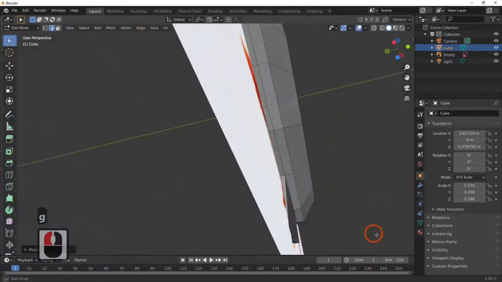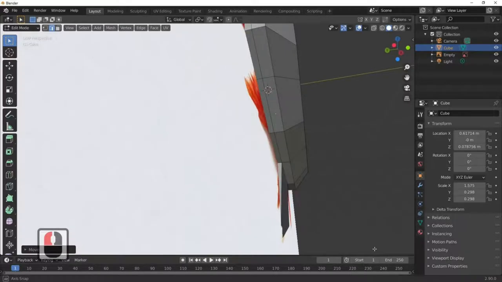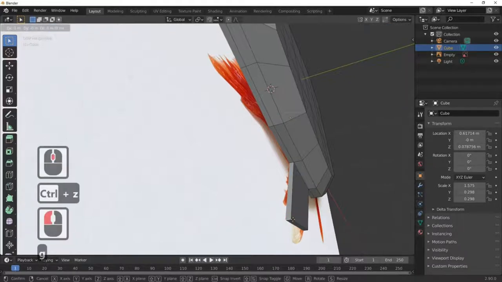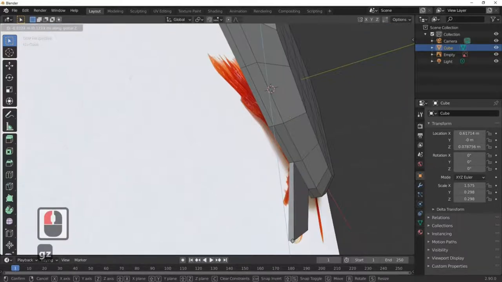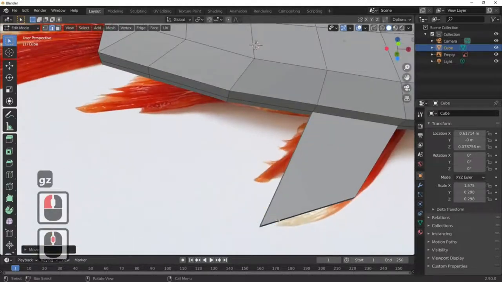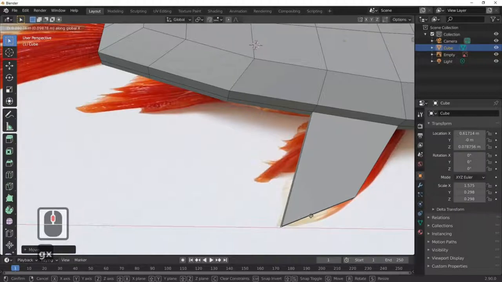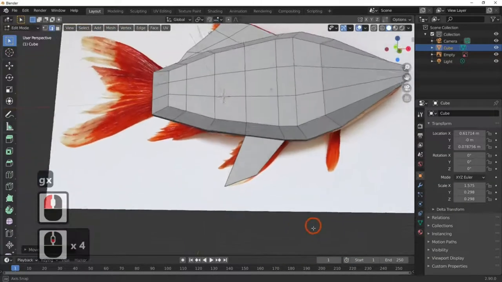Control. See, that's what happens if you just free move things. That's why I use the constraints of G and Z and G and X and stuff like that. So Control and Z to undo that. So G and Z, and it just means you've got more control. G and X. As you can see, that's my bottom fin.